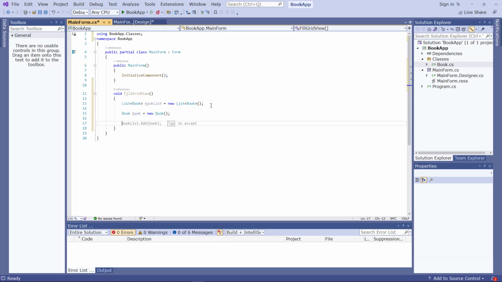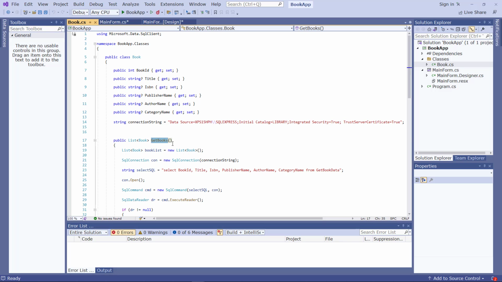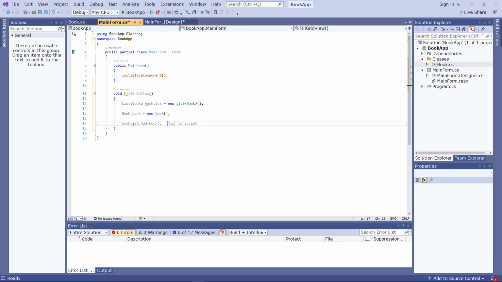Then we need to use the method we created in the book class, which is named getBooks. So then we just use book list, which is equal to book dot, and then we find our method which is called getBooks like this. And finally, now all the books that are stored in the database are stored in this variable.